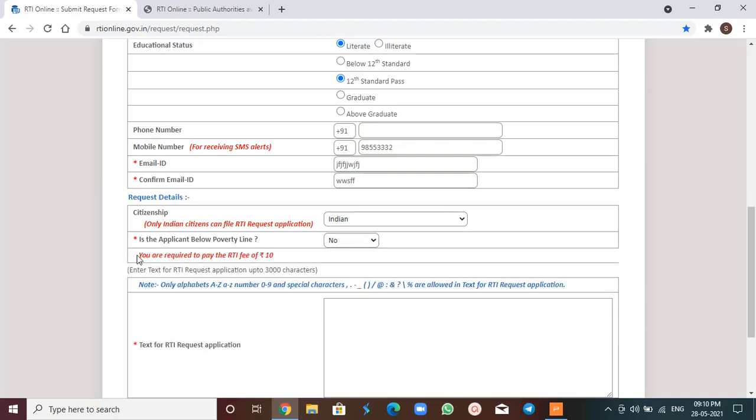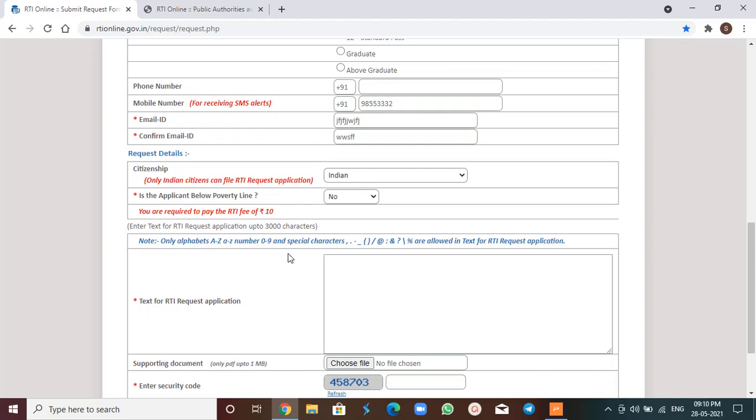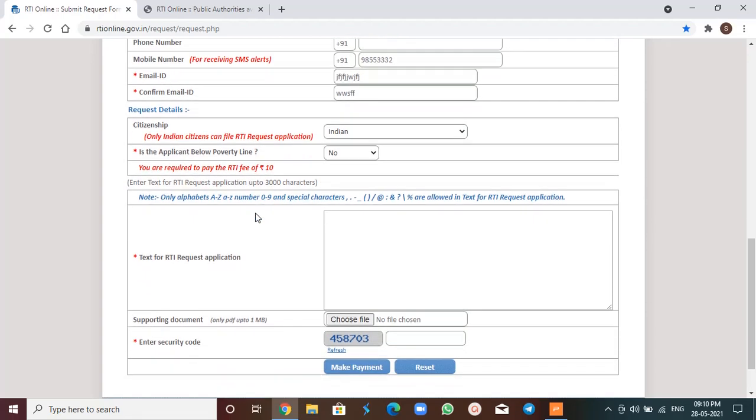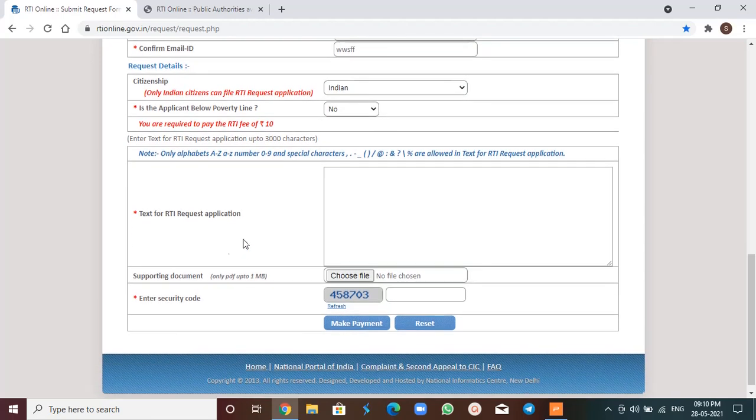If you click on no, see here, they have clearly given that you are required to pay the RTI fee of 10 rupees. Only 10 rupees is the required fee for filing an RTI application. And also, this is the text box for the RTI application, wherein you will be typing your RTI application grievance or request.